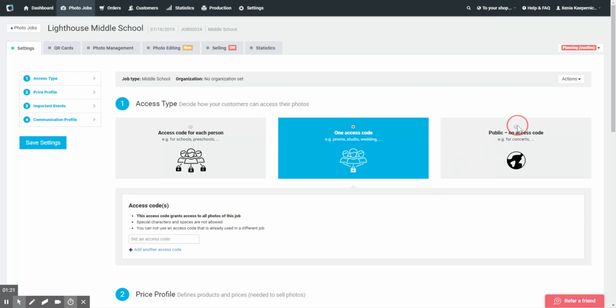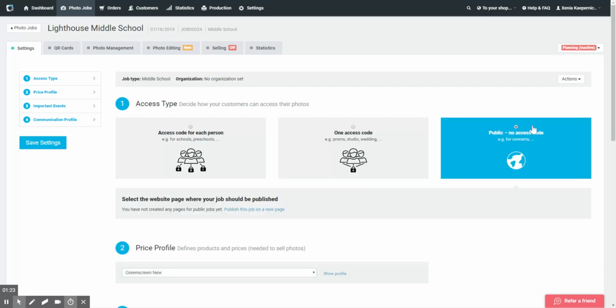The public access is suitable for any kind of huge event like a concert or a festival, where you don't limit the access with a special code or password. An example could be a concert or a festival. And once you have selected the public option, you see the system will ask you for the page on your website where you would like to publish the photos.